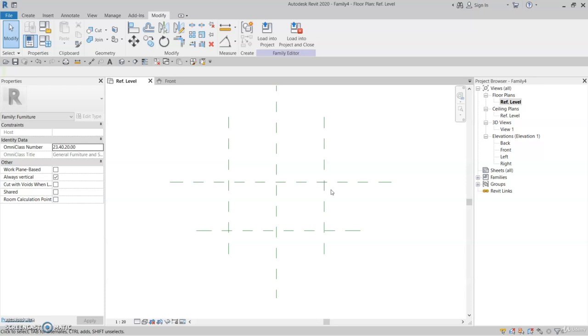So this is the basics of creating reference planes that will drive the structure going forwards. Now we'll look at creating parameters that enable us to change the location of these reference planes to start adding more flexibility to our family.